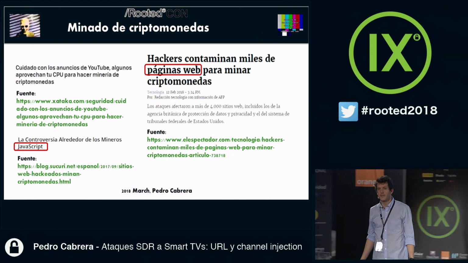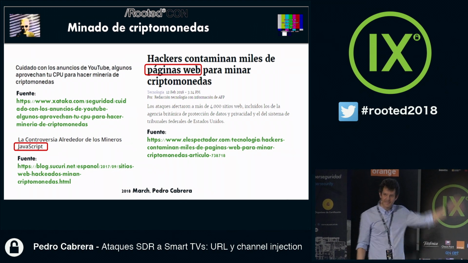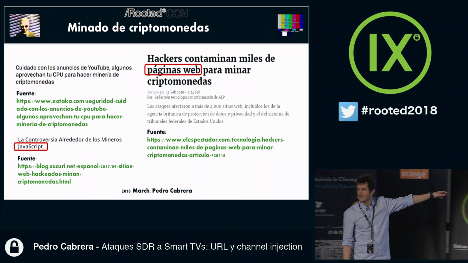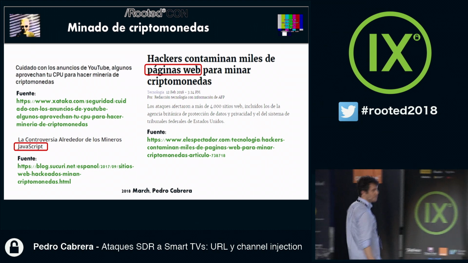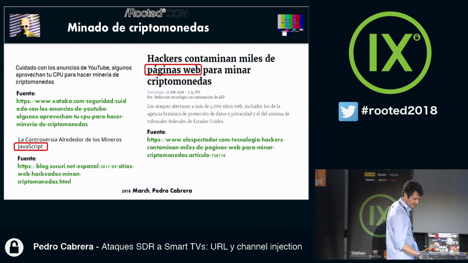Well, lately we see loads of cryptocurrency mining, and this is also loaded on websites, and TVs read websites. That was a JavaScript. It looks like it, doesn't it?